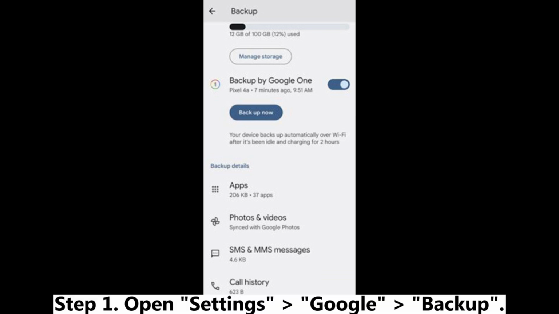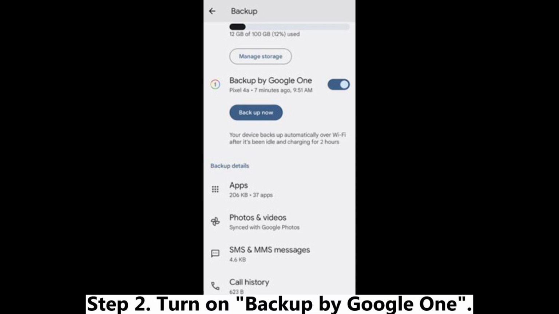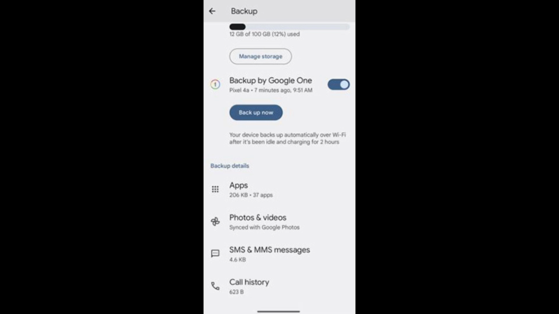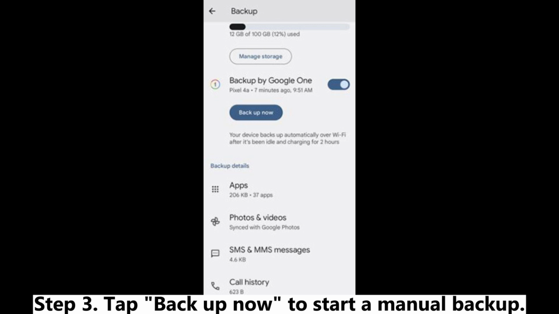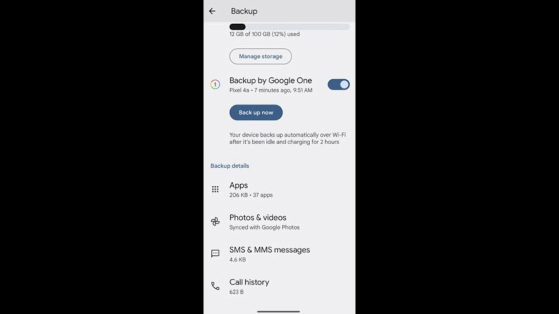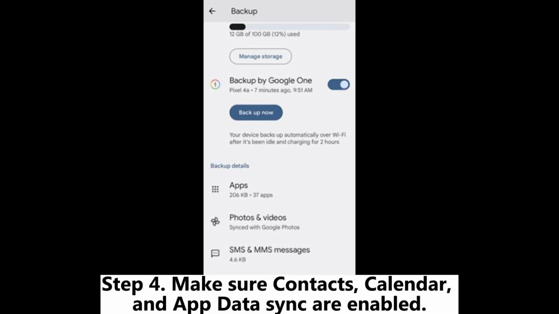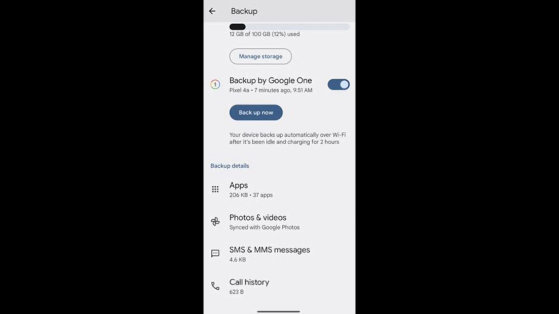Step 1. Open Settings, Google, Backup. Step 2. Turn on Backup by Google One. Step 3. Tap Backup Now to start a manual backup. Step 4. Make sure contacts, calendar, and app data sync are enabled.